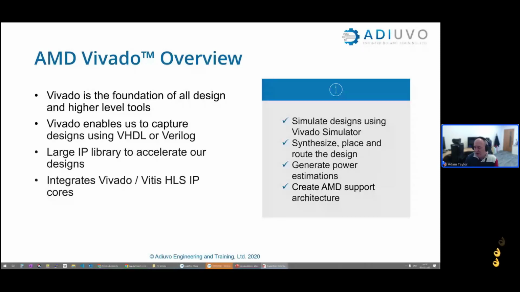We can also create the higher level aspects of this. So if we want to go away and create our own acceleration platform, or our own platform for our custom Vitis AI on one of our custom design boards, we're going to be starting out in Vivado. So it's really the important basis for everything that we are going to be doing.